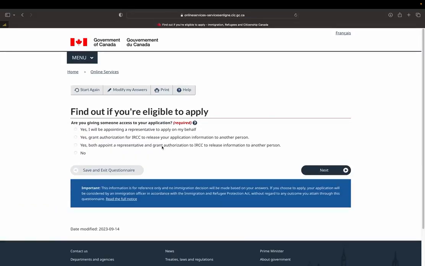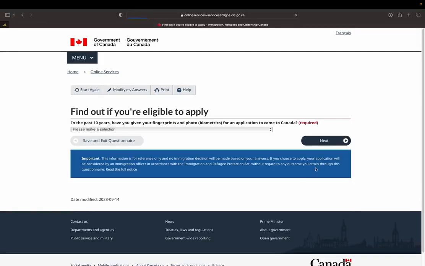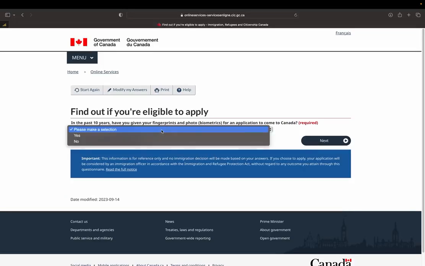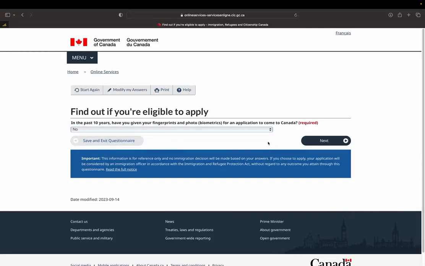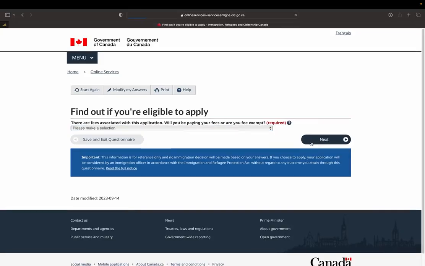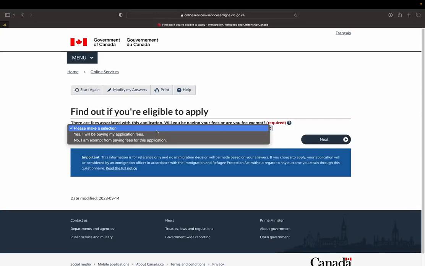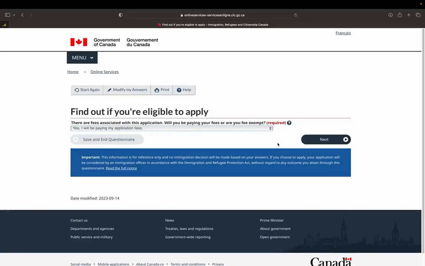Then go next. No, you're not granting any access to anyone for your application. You want to do your application yourself. Now it's asking you about a fingerprint. So you want to say no if you have not done biometrics in the past 10 years with Canada immigration. It's asking if you're able to pay the fee for the application. So you want to say yes, I will be paying my application fees.